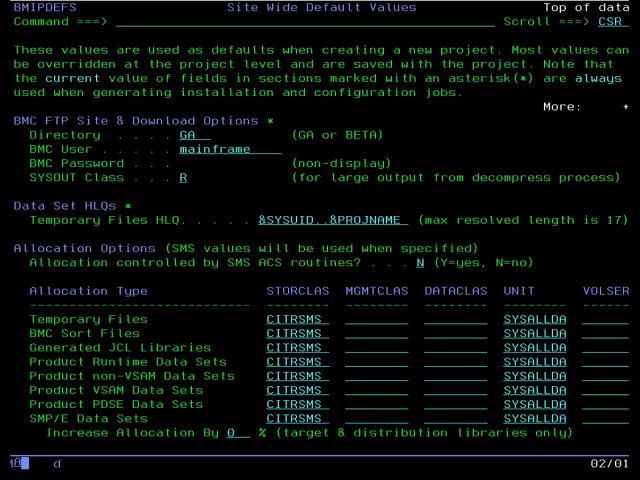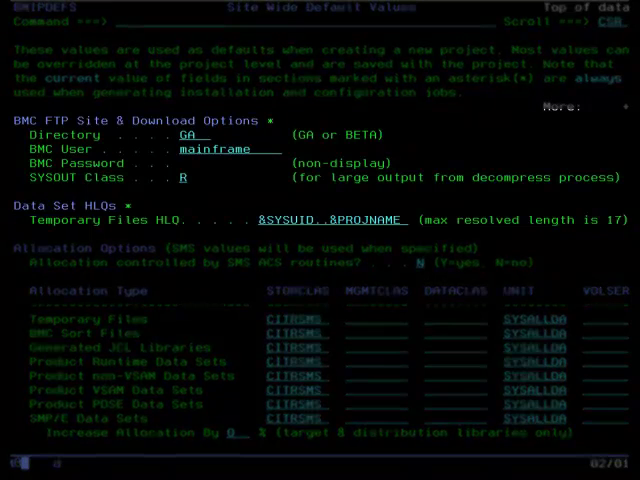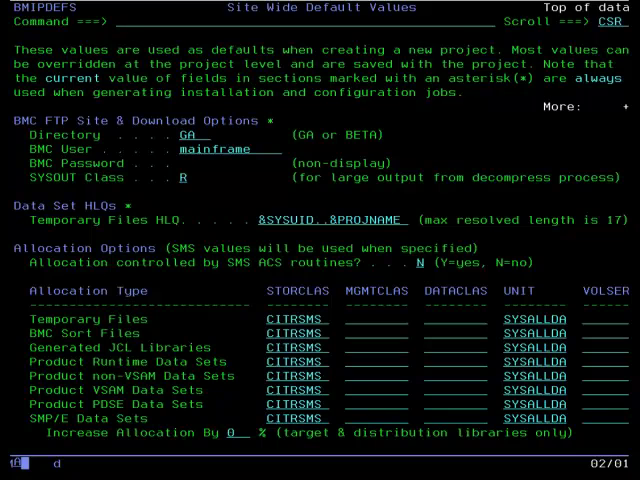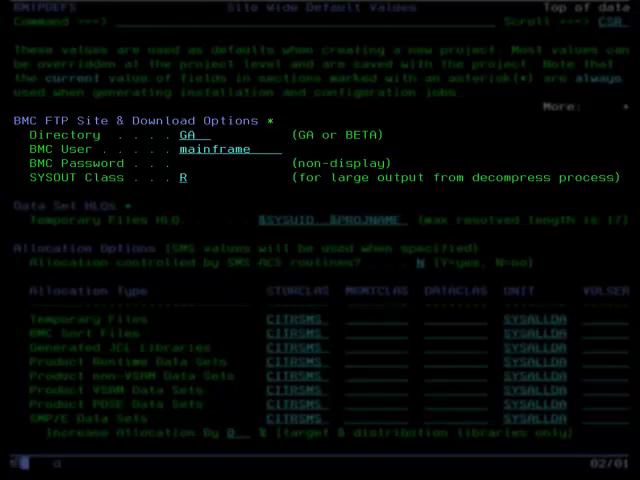Sections marked with an asterisk are always used when generating installation and configuration jobs. These values are not expected to change from one project to another. For example, the first section of FTP site and download options is marked with an asterisk. The BMC user ID and password do not change that often. Once set here, they will be used for every project.